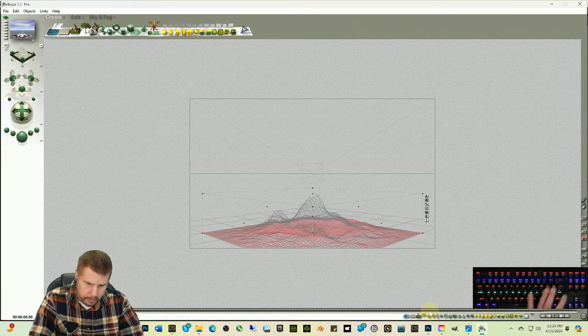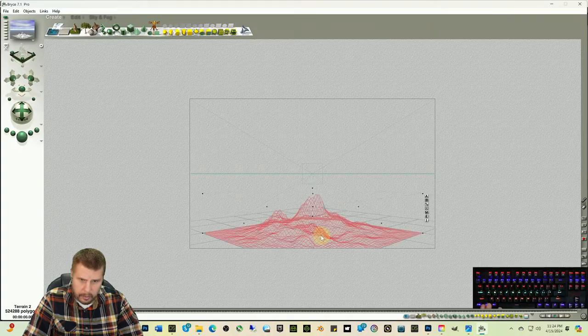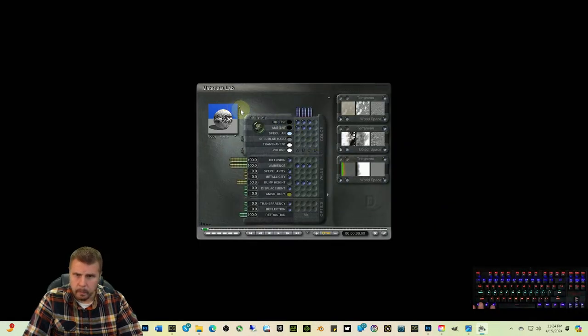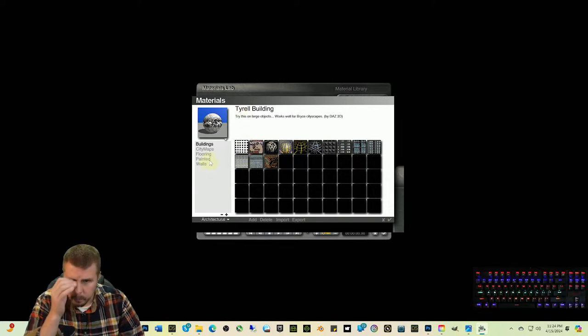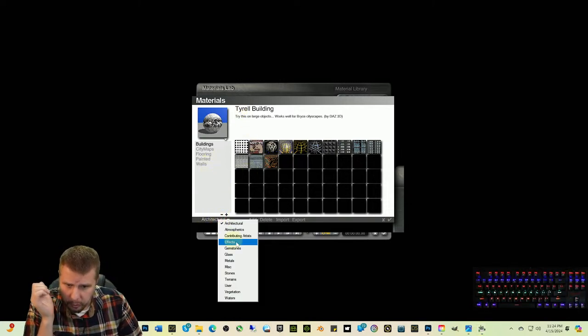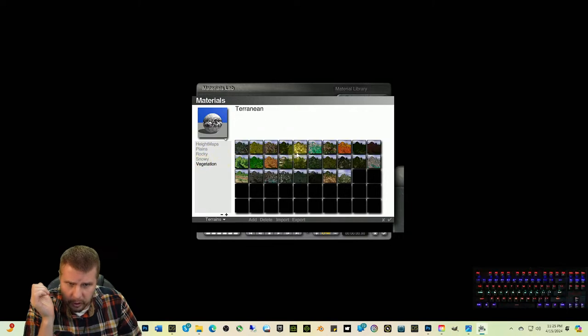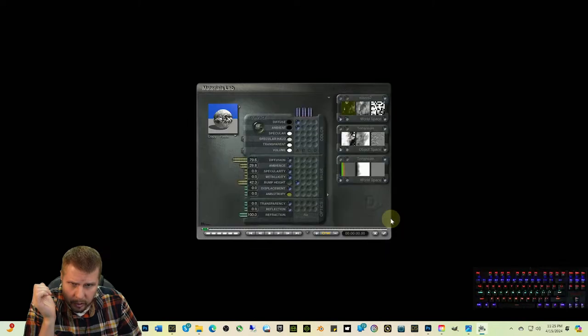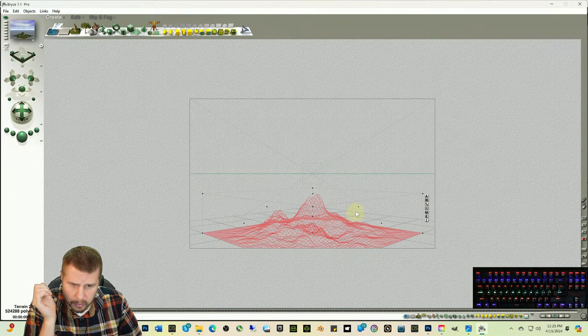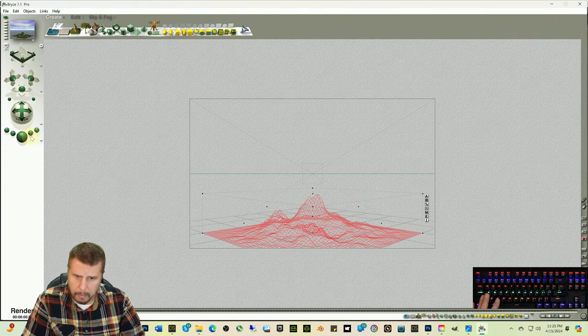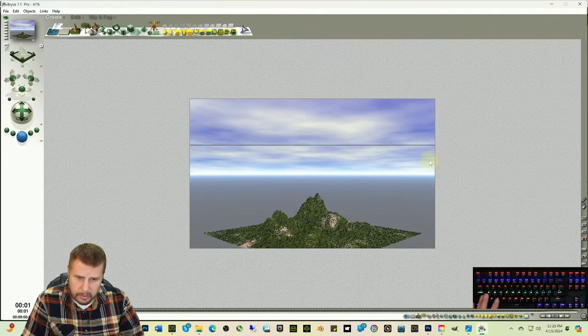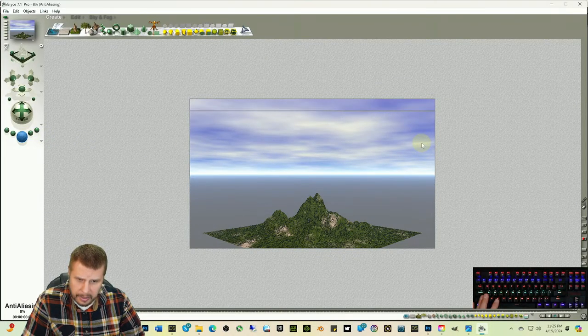Terrain one, let's delete that. And terrain two, material. Architectural, terrains, vegetation, green age. Yes, and we render this. See what this looks like. You see, this is highly, highly detailed land.